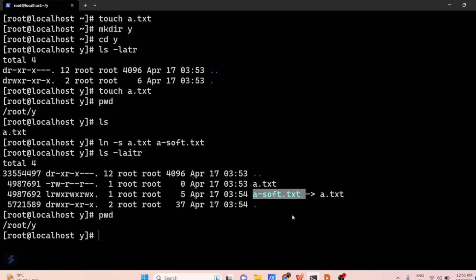But in case of a hard link, what happens? Even if you delete the original file, it will not have any issue. The hard link will still work. How to create a hard link? For that, you have the command ln, and you don't need to pass -s. Then a.txt, and I want to create a hard link with the name b.txt, for example.